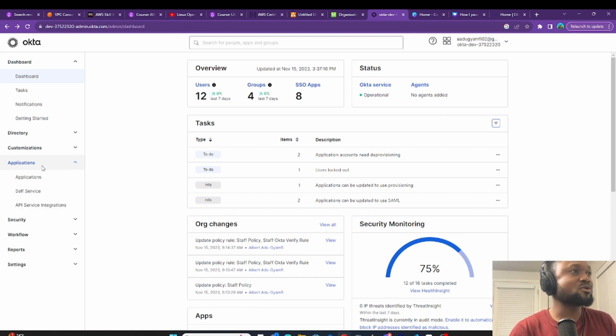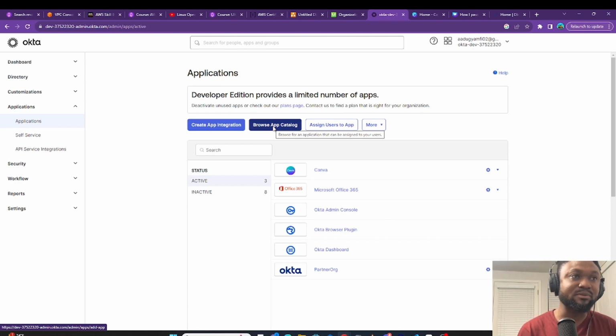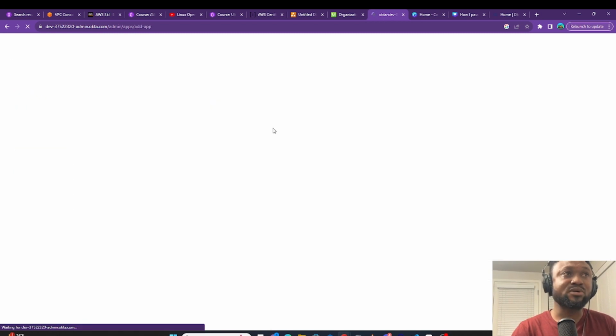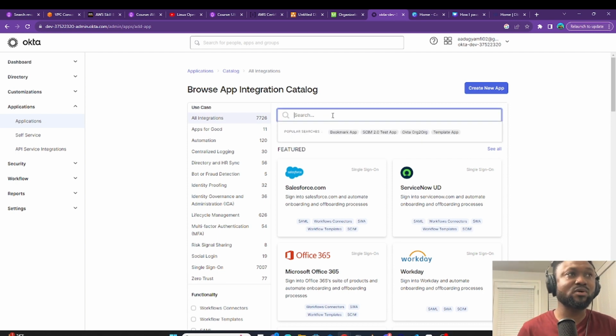So the next thing I'm going to do is come to applications, and you have to come here if the application is very popular. If the application is something that has been in the market for a while, I know very sure that Okta has already done some integration with the application. So maybe there's a trust relationship already existing between Okta and that application. So you can come to Browse App Catalog here, and then you can come to search. So this is where you search for the application. I'm looking for Cisco Meraki.